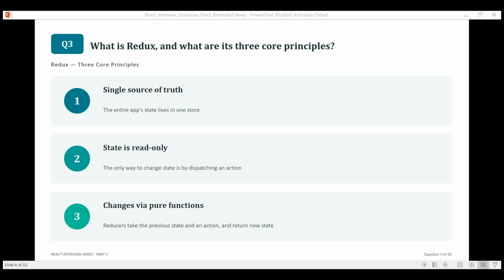So let's talk about Redux, a name that comes up constantly in React interviews. Redux is a predictable state container for JavaScript apps. It is not actually tied to React specifically, but it's most commonly used alongside it. It's built on three core principles, and interviewers love asking for these by name. First, single source of truth: your entire application state lives in one JavaScript object inside one store. Second, state is read only. You can never mutate it directly.